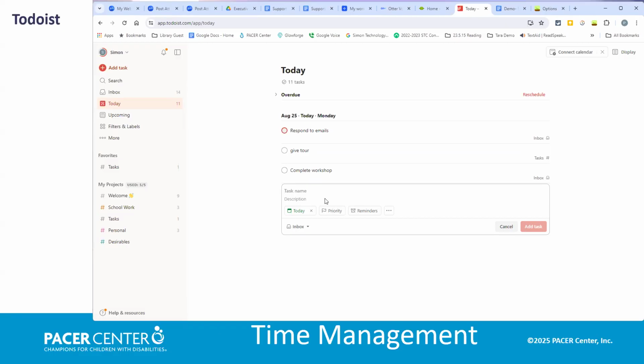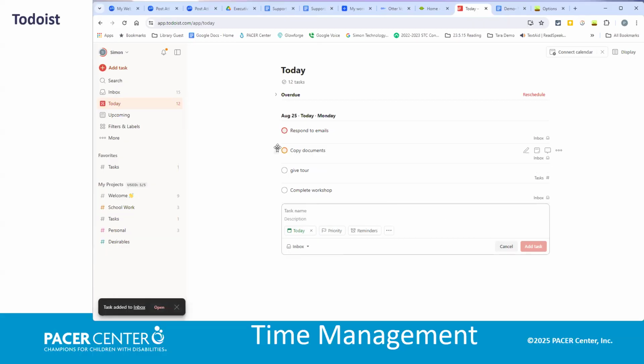So if I do copy documents, it's an important part of the job. I'm going to set this to priority level 2. And as soon as I add it, it stays below that.